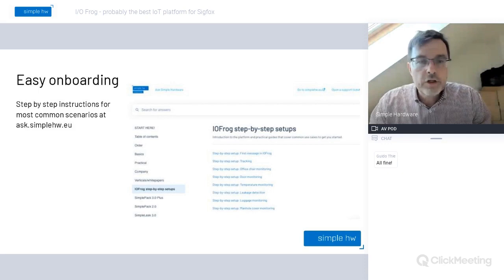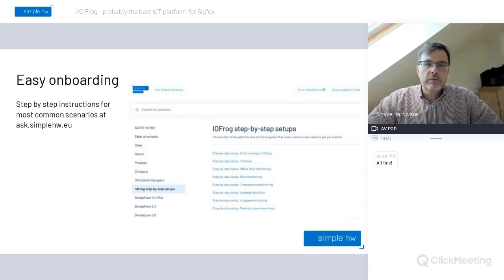So, let's go to the news. What is new about the IoFrog? We have done one of the things that we are sometimes overestimating, which is the level of users.